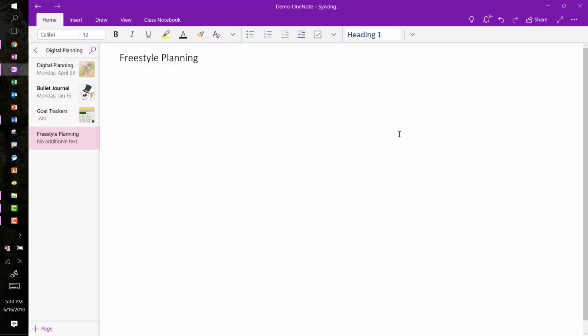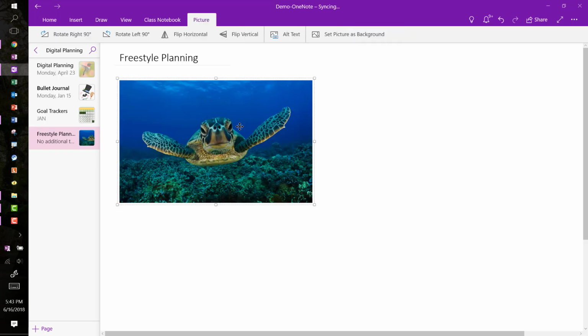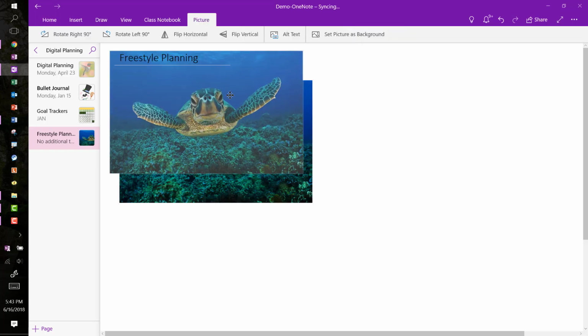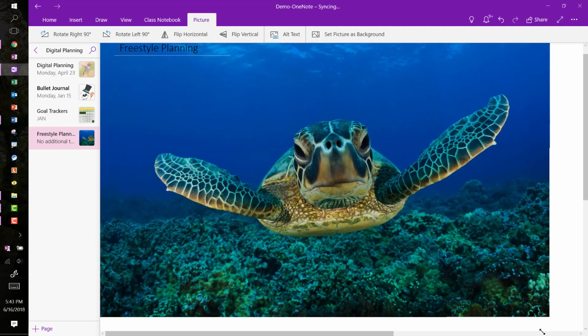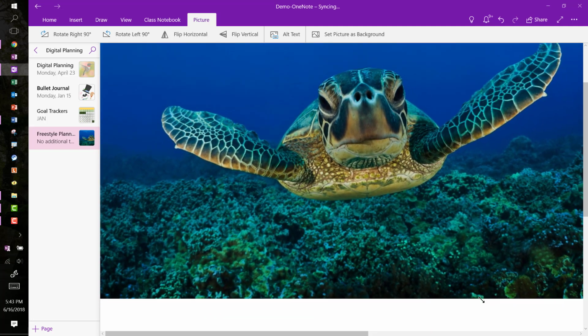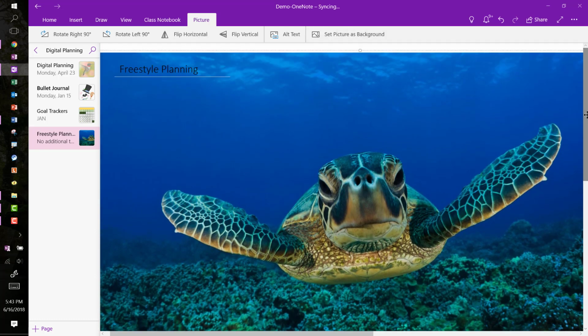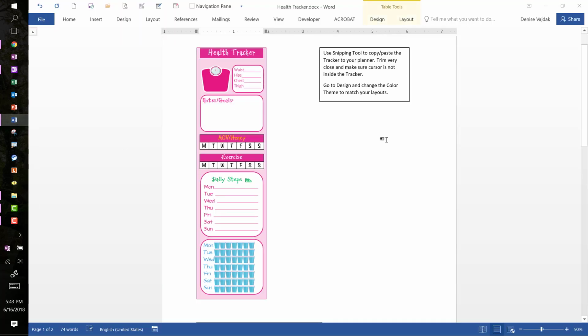So I'm just going to cut it and stick it off to the side so that it's just the image by itself. And I'm going to drag it up to the top here, and I'm just going to make it big so that it covers the whole page probably, and then some. I can set this as a background, but what I'm going to do is add another tracker on this page, and I'm going to show you how to do that. So what I have is a tracker that I just made here in Word, and I'm going to make sure that my cursor is somewhere else other than within this page.